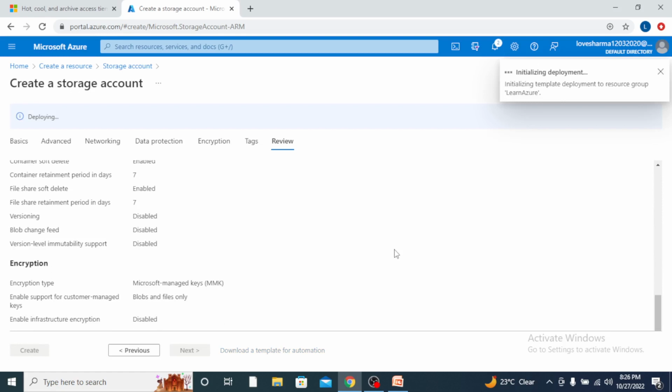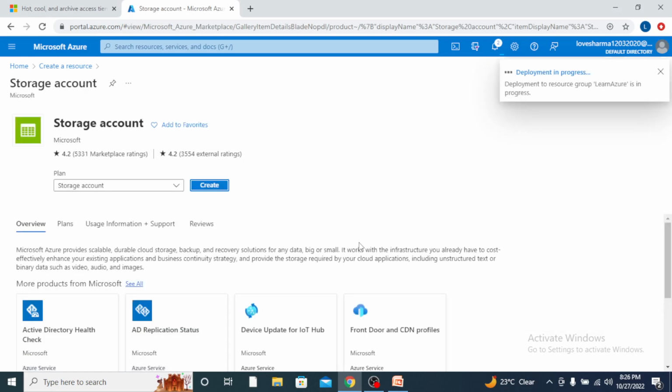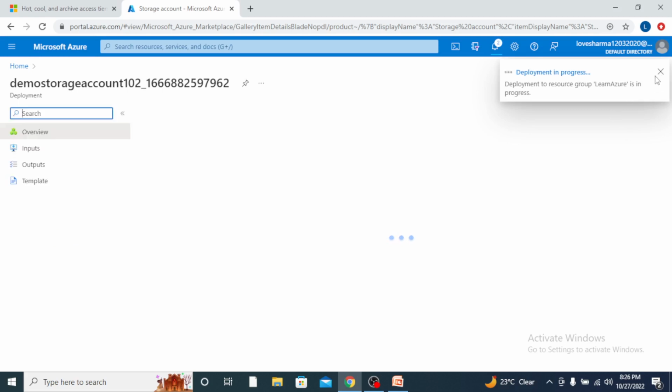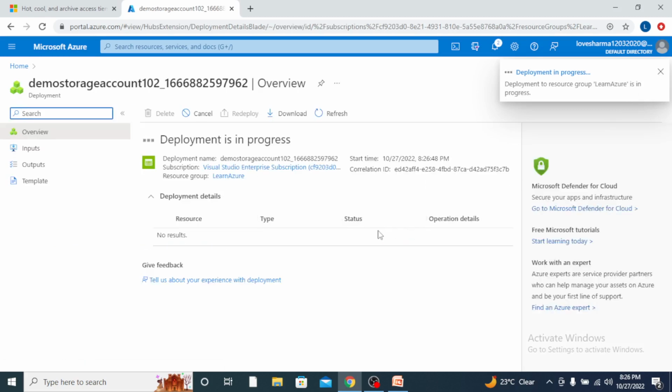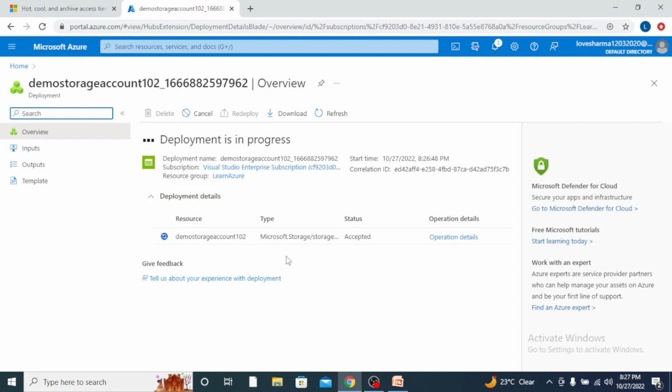All right. Your storage account is going to be created. It will take some time, so just wait for some time. It is taking some time. Deployment is in progress. We'll have to have patience.